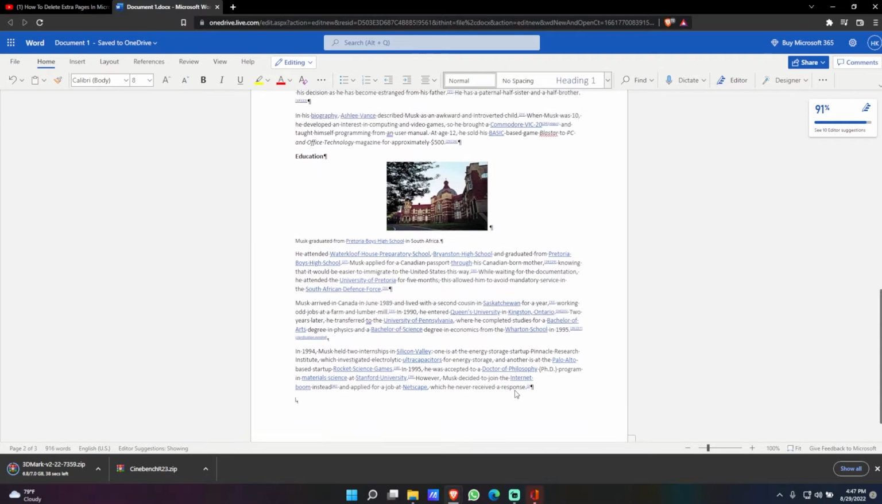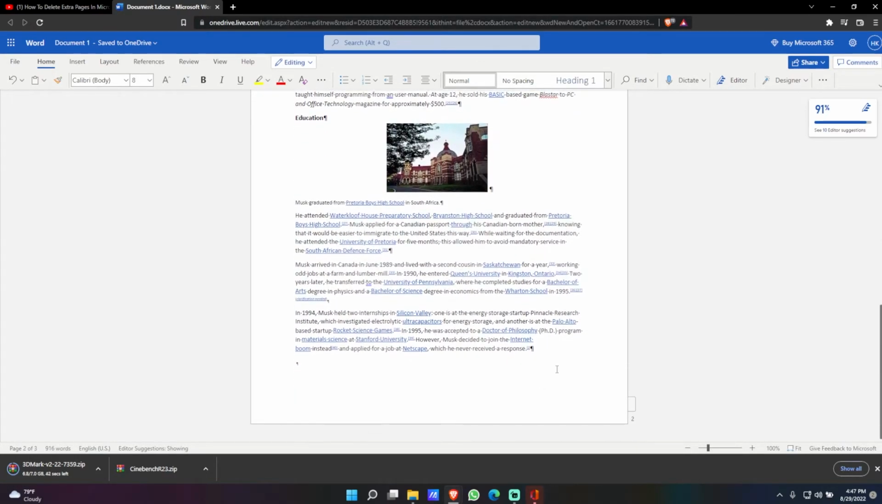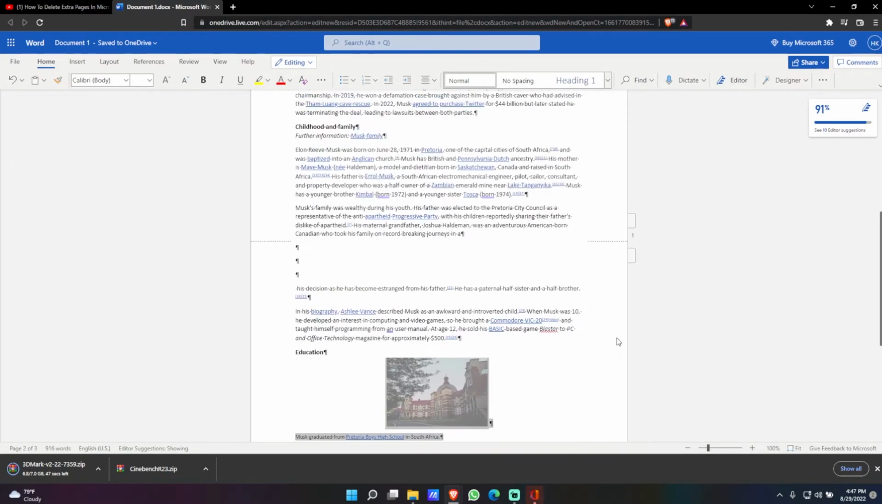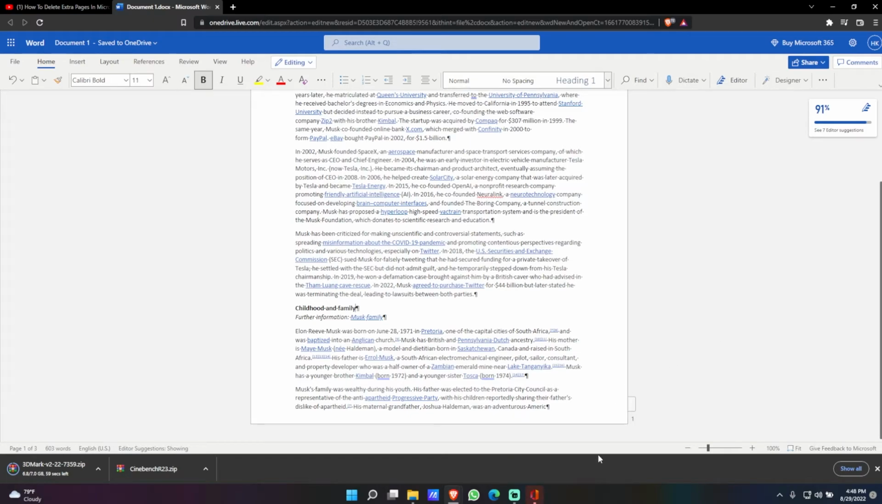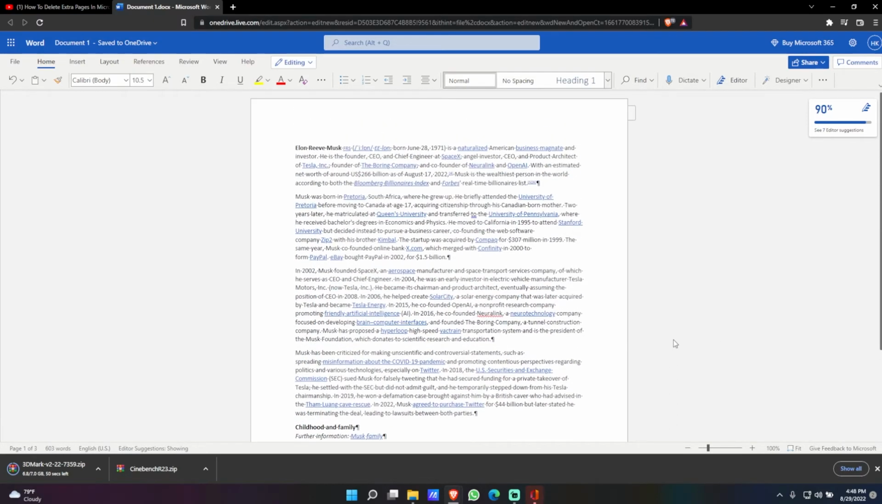Even if your extra page has text on it, if you simply go ahead and delete all the text on the page like I'm doing, as you can see, the extra page is going to disappear. So it is as simple as that.